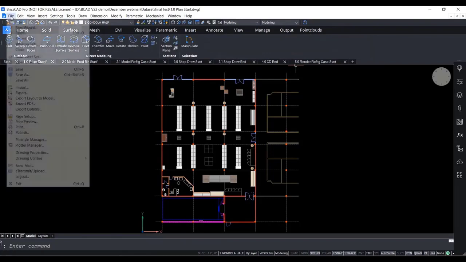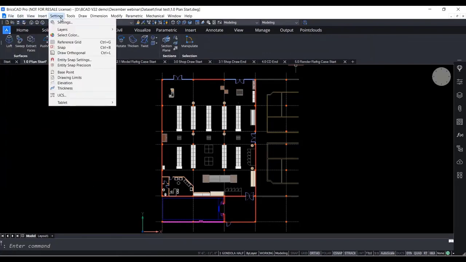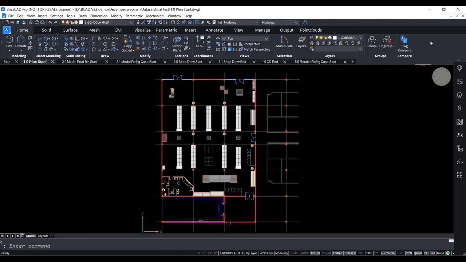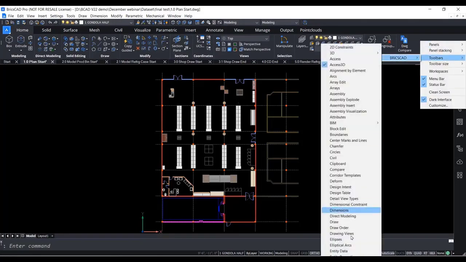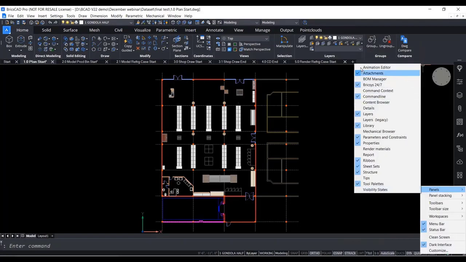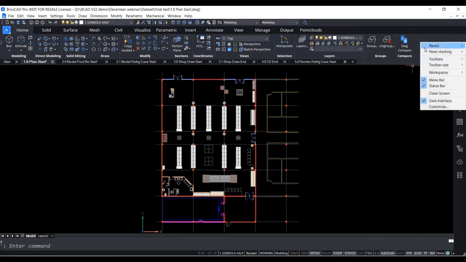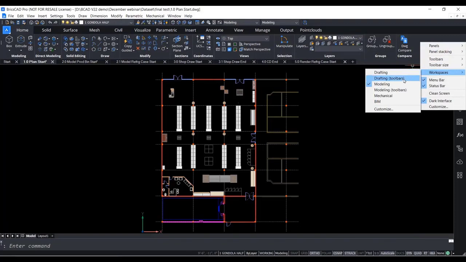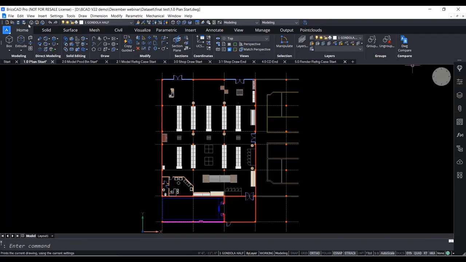You have the ribbon, menu bar, toolbars, dockable panels. Of course, you can customize this as well. And BricsCAD is pre-configured with workspaces for drafting, modeling, mechanical design, and BIM. Currently, I'm using the modeling workspace, and as we said, we're in the BricsCAD Pro edition.